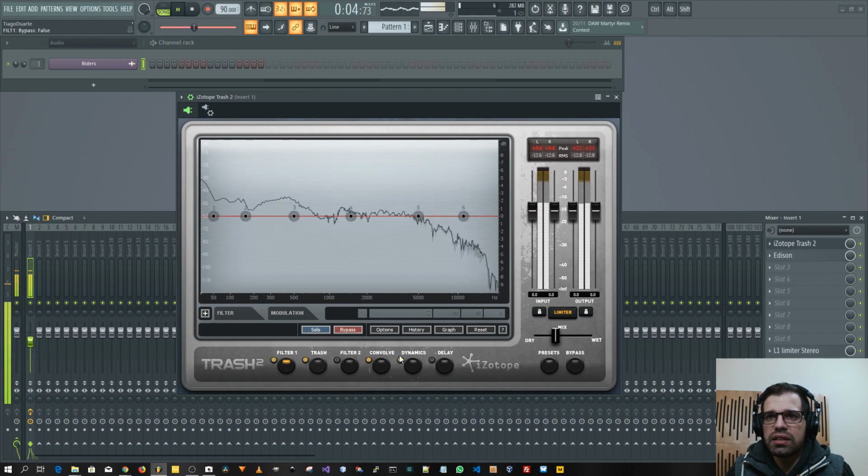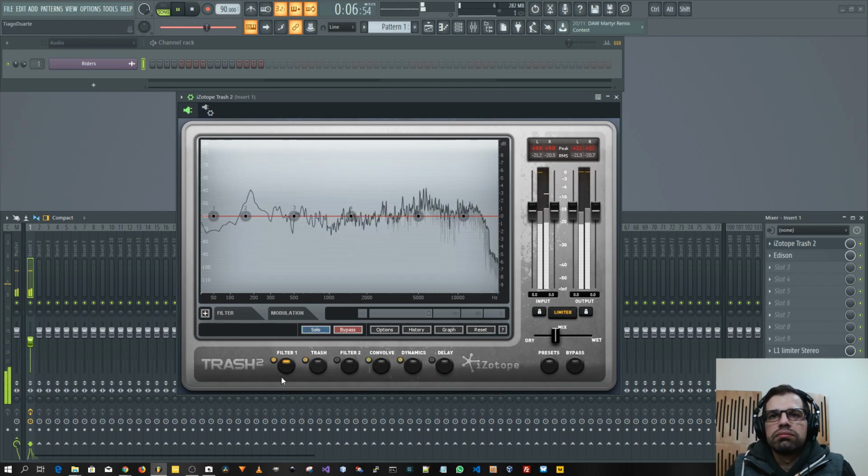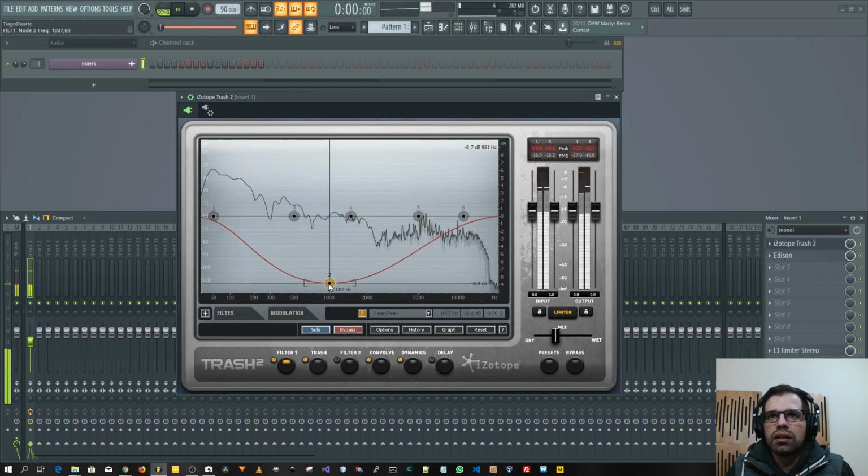As you can see, I have these ones here. This one's the trash, convolve, and dynamics enabled. If I put solo, all the other ones will be disabled. So I can just listen to this one. Okay. And here, the filter is very simple. It's just a normal filter that you can select stuff.